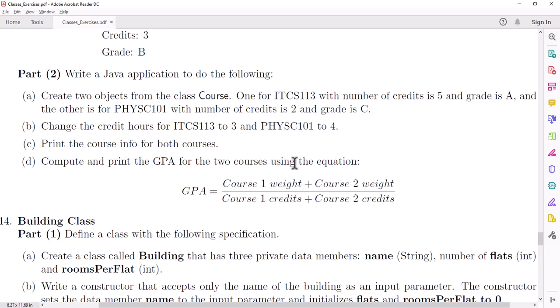And how to find it? By using the method that we have defined inside the class called weight. Add these 2 weights, and it will give you the total weight for the 2 courses. Now you need to divide the total weight by the total credits. So you have to add the credits for the first course, ITCS 113, to the second course credits, which is 4 credits. And how to get the credits from the object? You can use the getter method, getCredits. So let us implement part D.